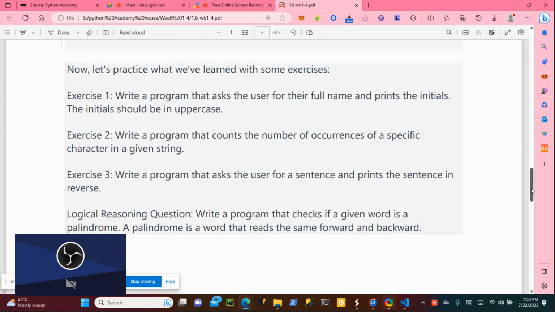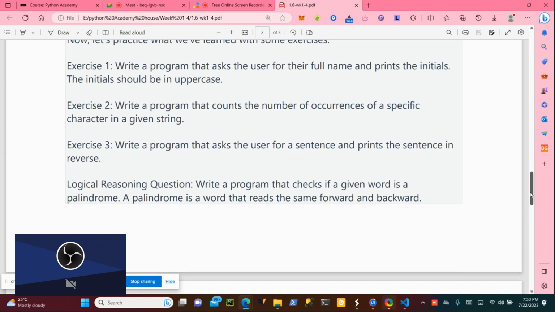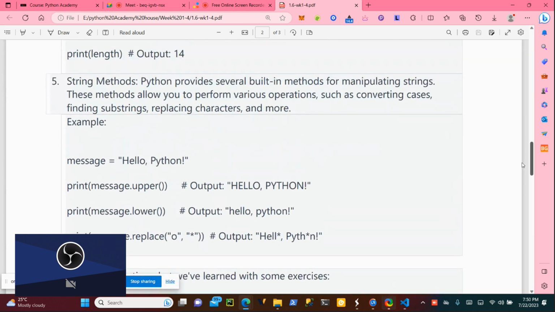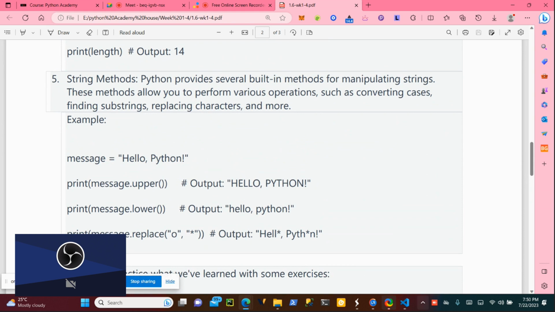So now there's work here to complete. Exercise: write a program that asks the user for their full name and prints the initials, and they should be in uppercase. Okay. Write a program that counts the number of occurrences of a character in a given string. Okay. Write a program that asks the user for a sentence and prints the sentence in what? In reverse. Okay, so when you check here, you can see we have reverse.